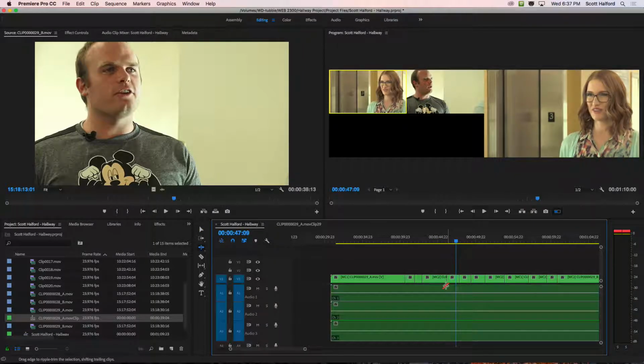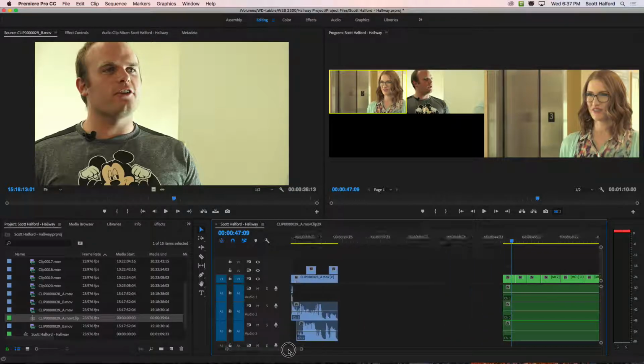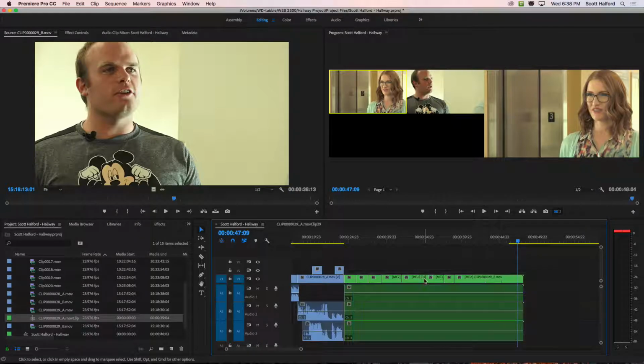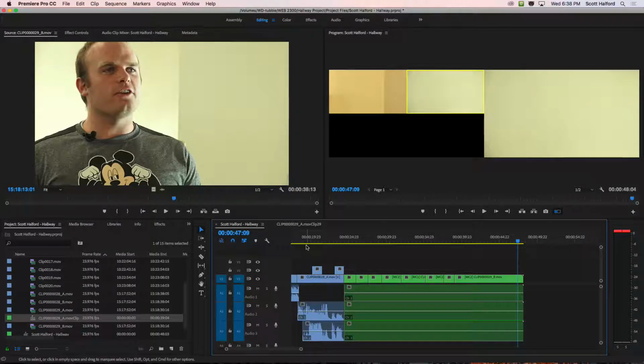So it's right here. I need to hit B for blade and cut that stuff, V for selection, grab that, delete that. Okay, remind me how I get rid of this space in between this clip and this clip. So I can select that space, delete it. There. Okay, let's see how they fit.